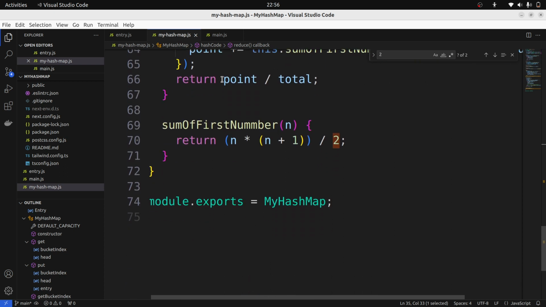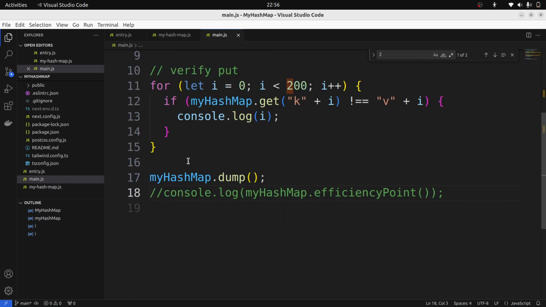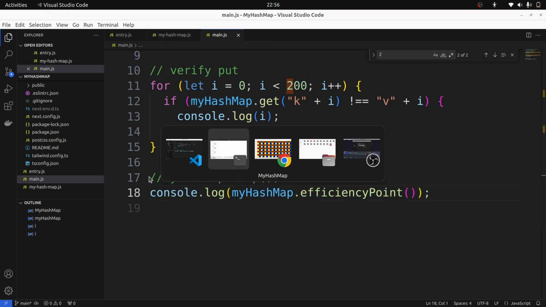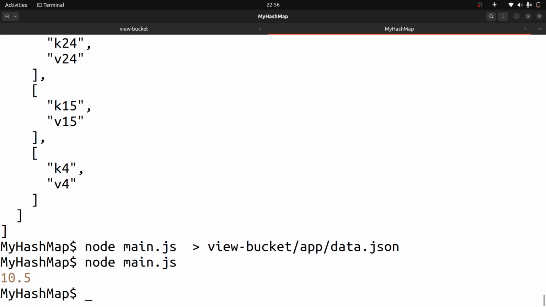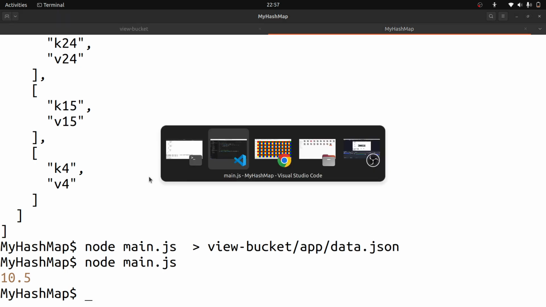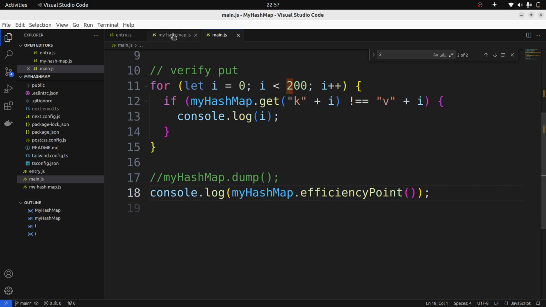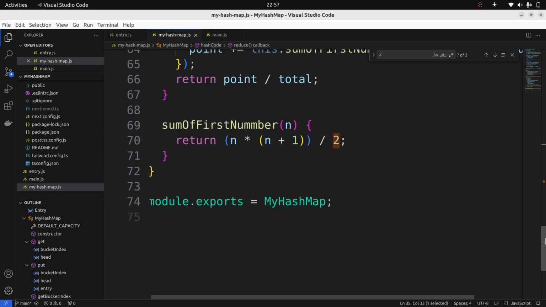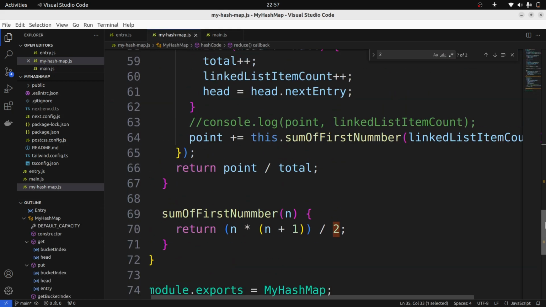It won't return one actually, because our efficiency code algorithm is not good. We need to change that. I will do one thing here. 10.5 we got. Okay. So we need to make some changes in the efficiency code.